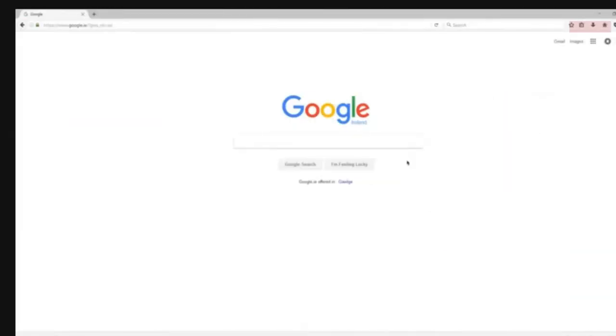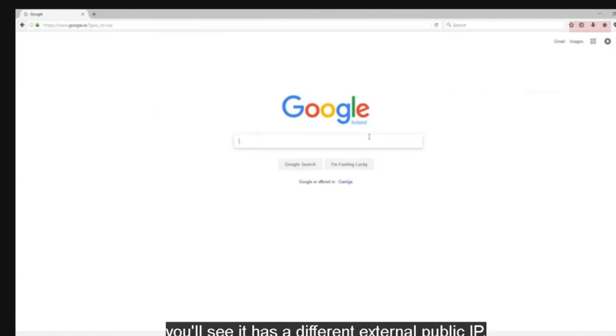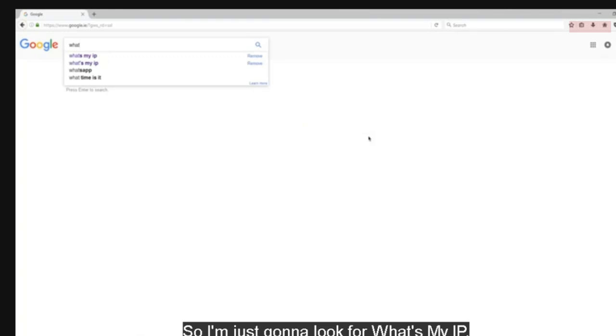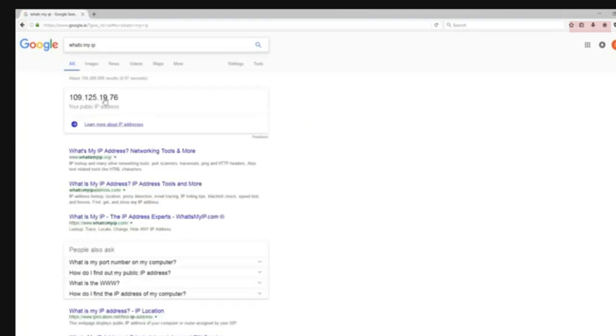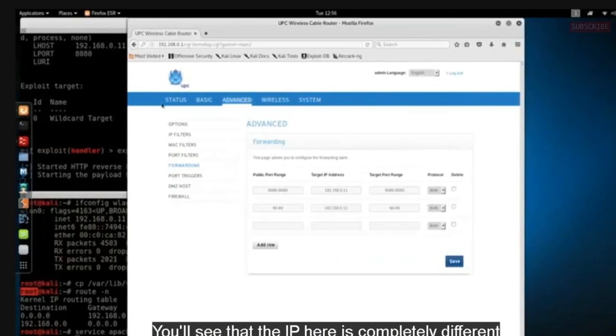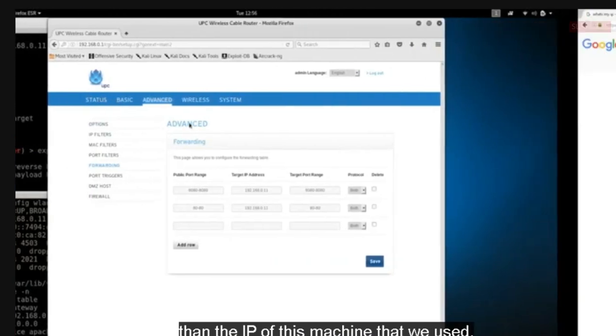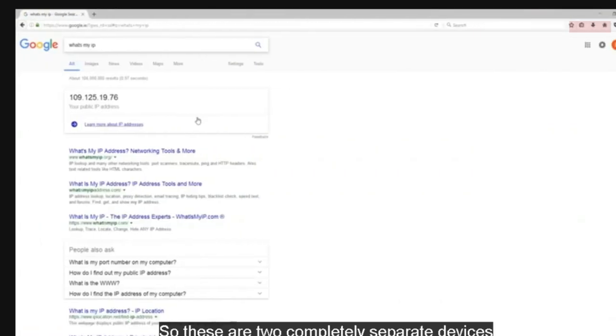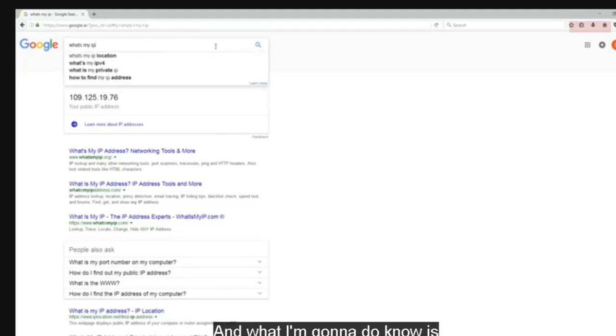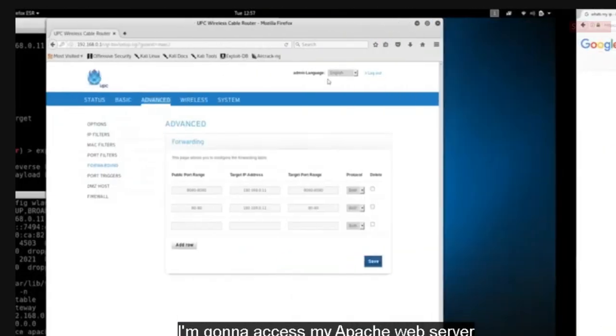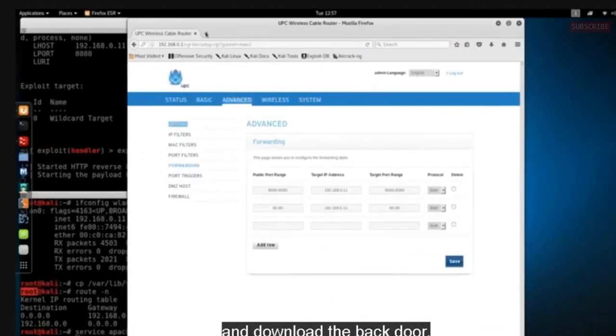So here's my Windows machine. If I go and check my IP, you'll see it has a different external public IP. I'm just going to look up what's my IP. You'll see that the IP here is completely different from the IP of the machine that we used. These are two completely separate devices connected to different networks. What I'm going to do now is access my Apache web server and download the backdoor. Normally, without IP forwarding, you won't be able to do that.